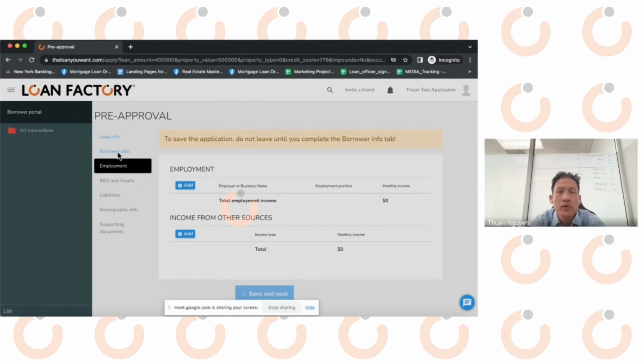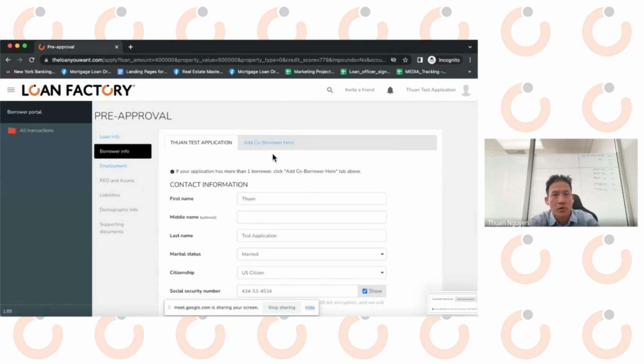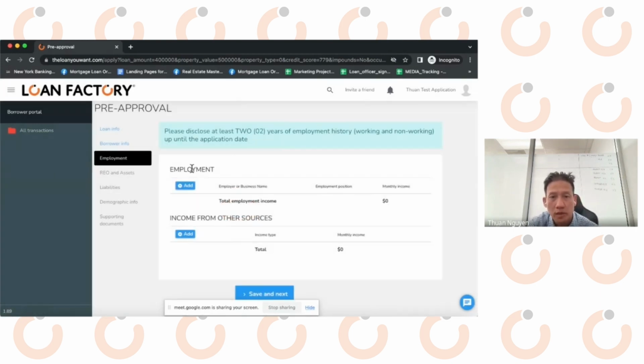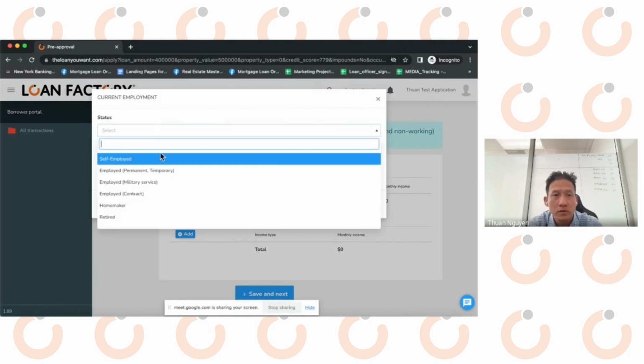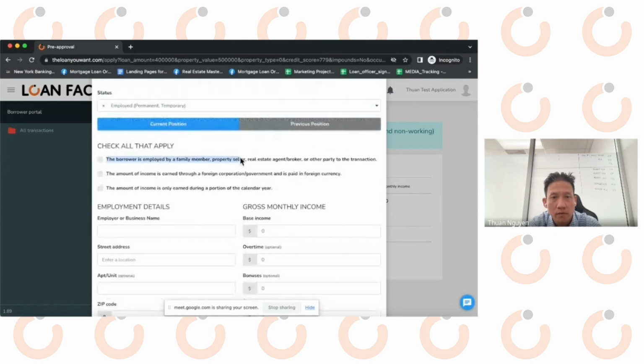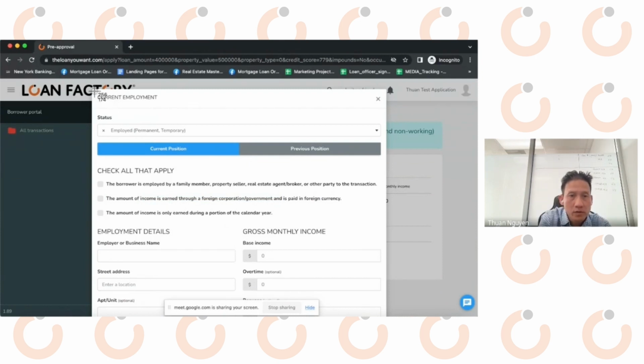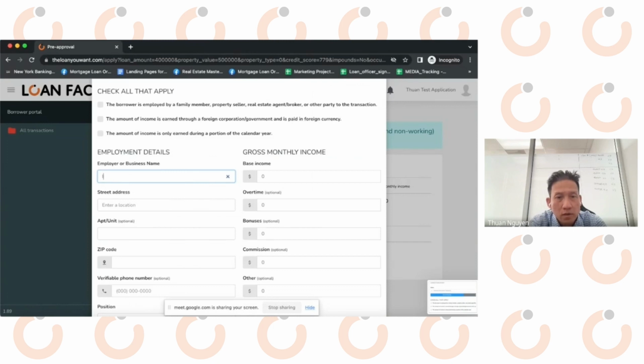The next tab is the employment. But let me tell Mozo to improve this, because many times they want to add a co-borrower, but they don't know how to add. They didn't see this tab right here. So we will improve that. Now let's move to the employment section. We ask for 2 years of employment history. So the borrower will choose employee. We ask if they are employed by a family member. If their income is earned, let me improve this. We ask too much.